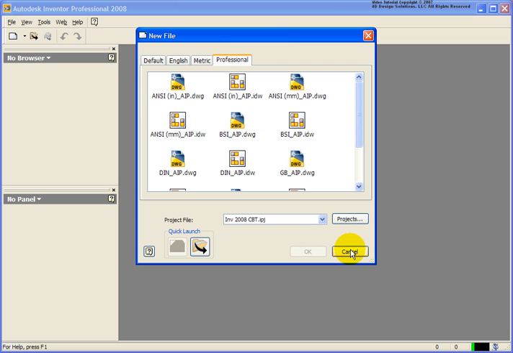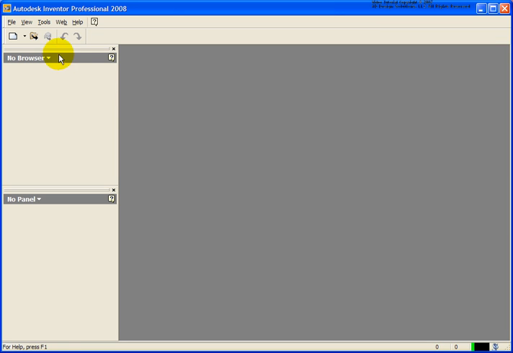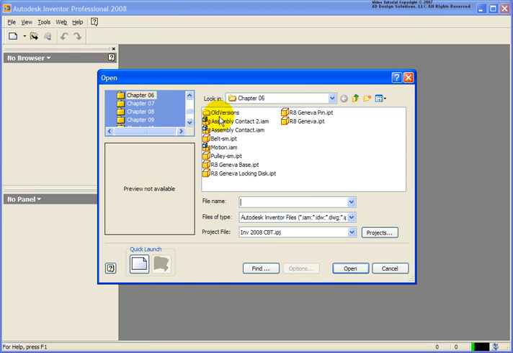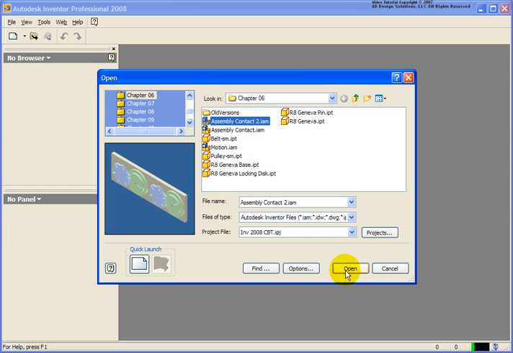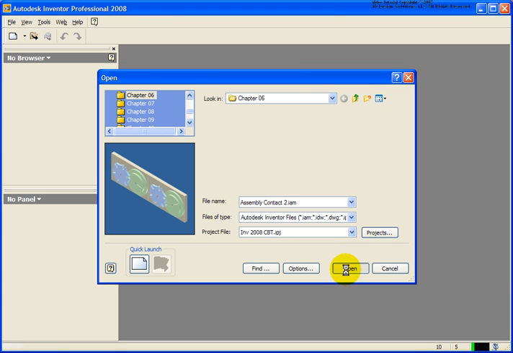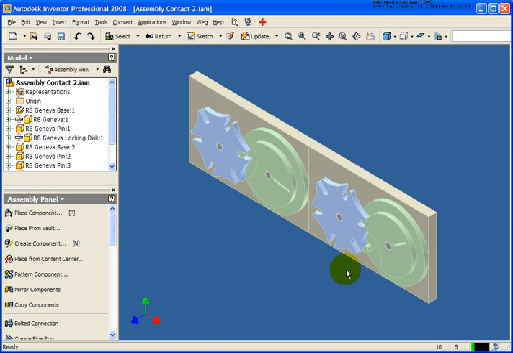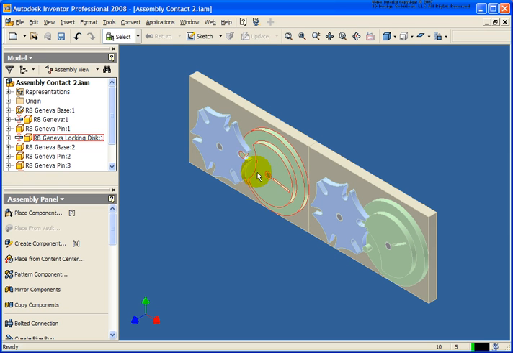So in this case here, let's open up an existing file. I'm going to open up this assembly contact 2, and let's take a look at the information that's available here. So when I open up this file, you can see that the browser looks a little bit different. We have the assembly panel. But before we get into any of that, let's take a look at the application options.